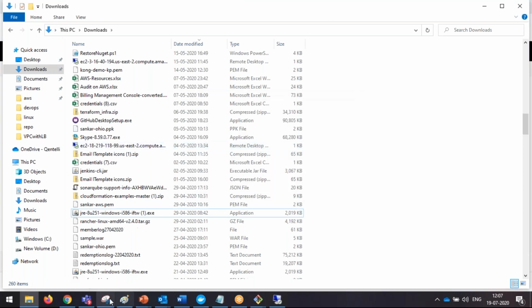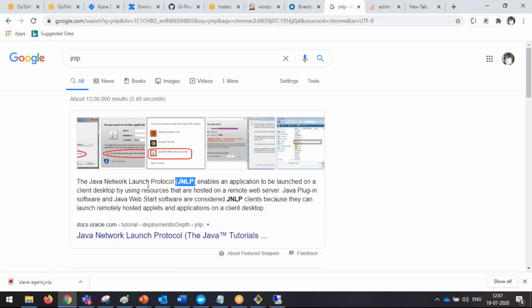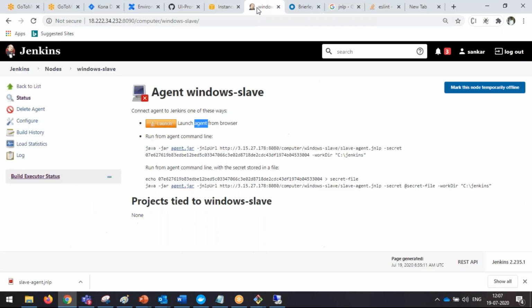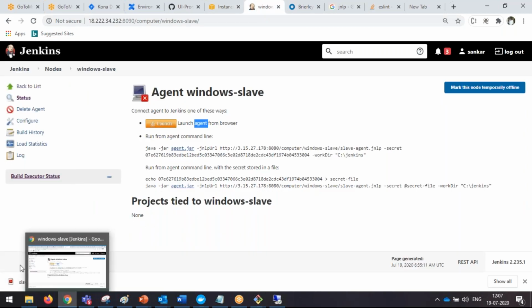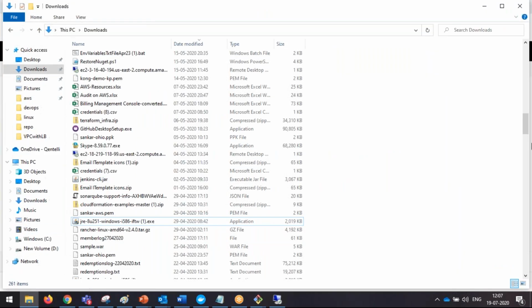Right, so now let me go to the browser, click on the launch. Something like that, you are going to see slave agent dot JNLP. As I said, it is going to use Java Network Launch Protocol. Once the JNLP is downloaded, where is it downloaded? It is on my laptop, not on my master machine or my slave machine. It is downloaded to my local workstation.